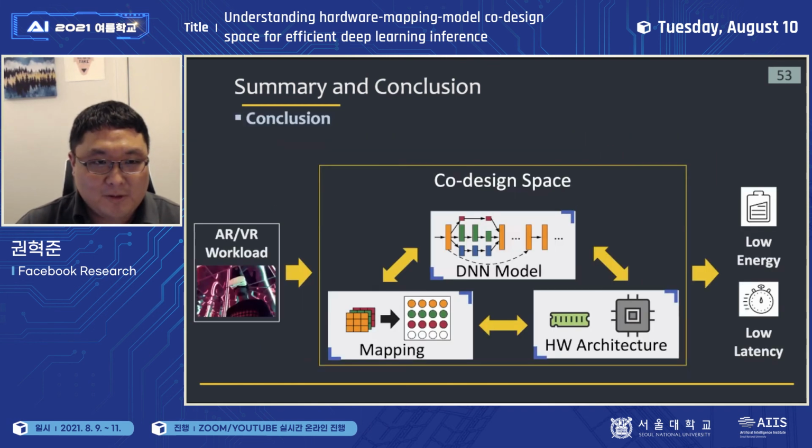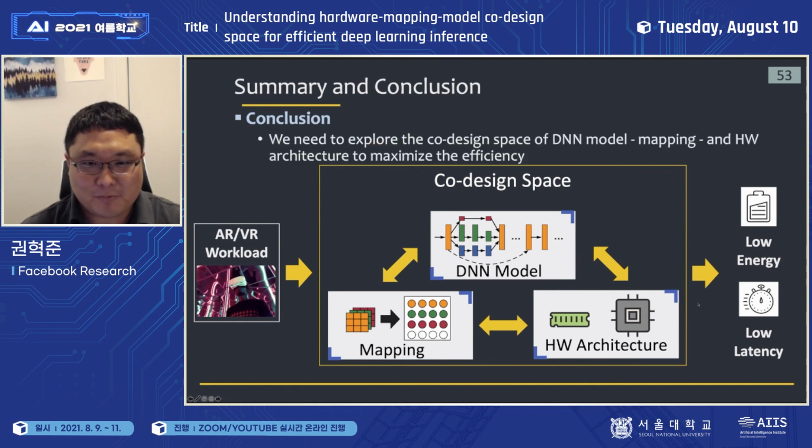So let me conclude my talk in this way. We have many new workloads such as AR/VR, and they are heterogeneous, multi-DL-model workloads. They construct a complicated co-design space across the deep learning model, mapping, and hardware architecture, and they determine the efficiency of the accelerator, such as energy and latency. So we need to explore this space carefully to maximize the efficiency, the energy and latency.